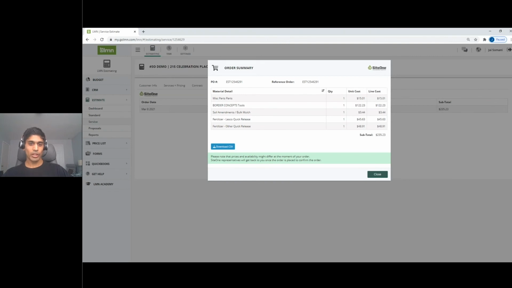So this pretty much covers the main features that I wanted to discuss with SiteOne, both how to download material and pricing, as well as placing orders from the LMN estimate. So what I'd like to do now is leave some time for any questions that may have come up, and we'll go through them accordingly.